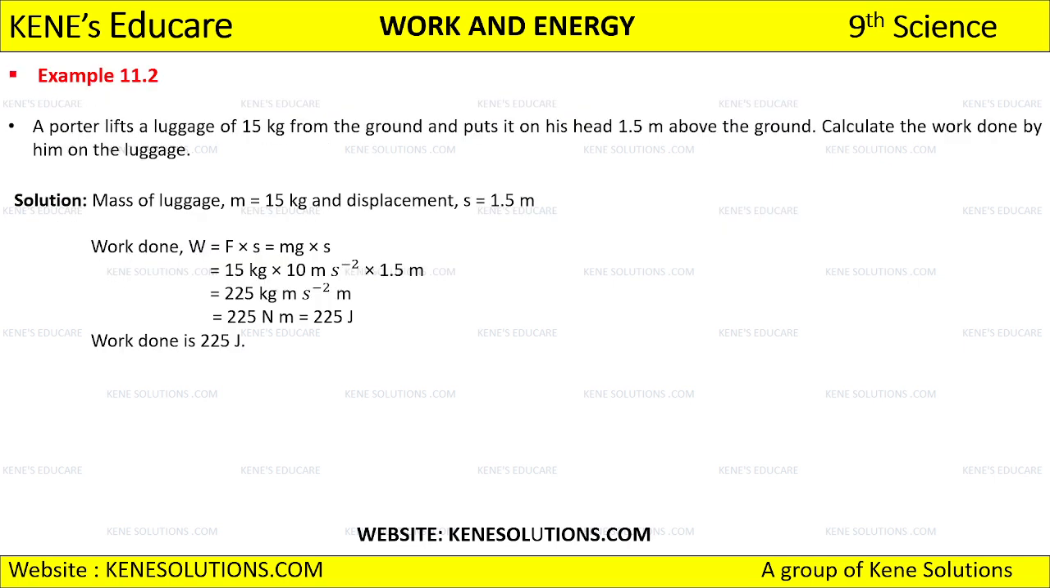Then we discussed this example, how can we calculate the work done on a luggage, right? So I want you all to please go through it quickly.